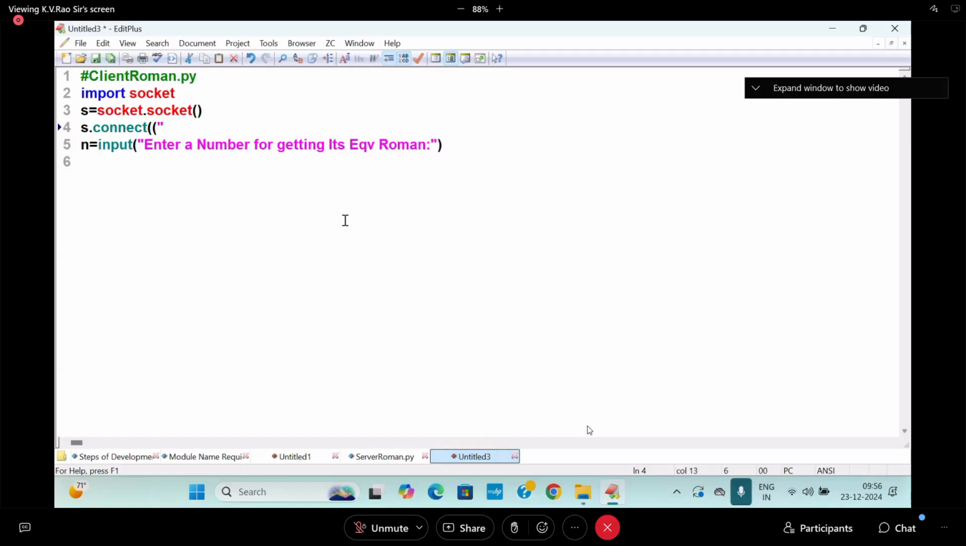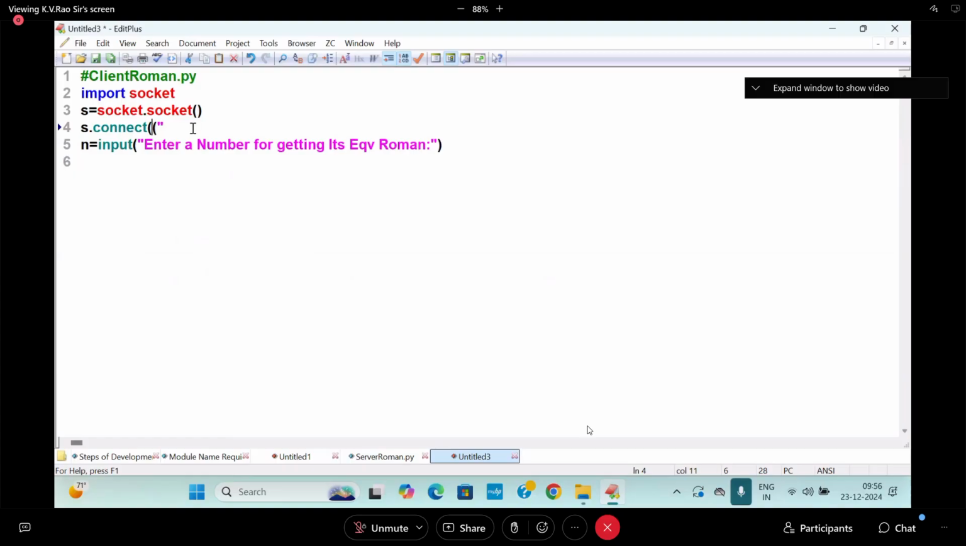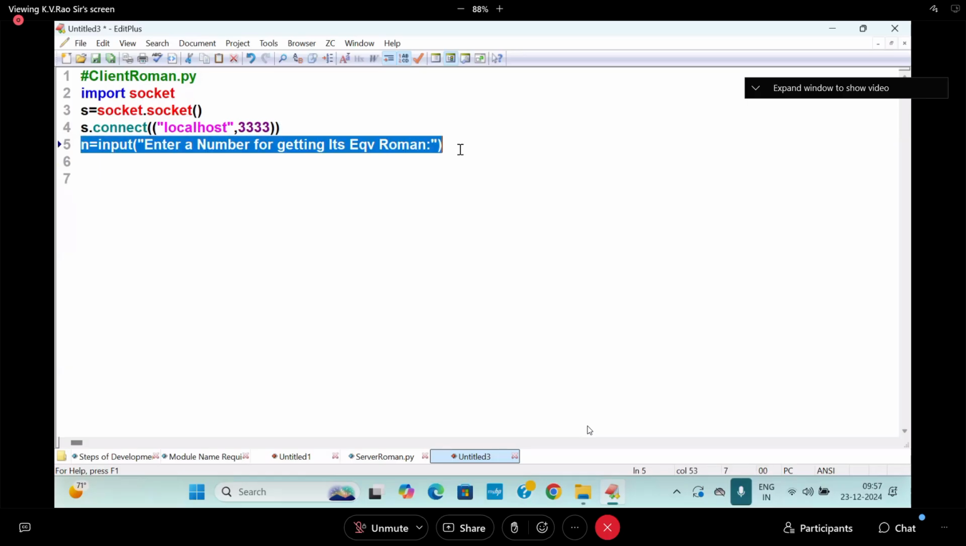You need to take up this part. I'm writing it. Go to this place, localhost 333. Enter a number for getting its equivalent Roman number. There I'm going to write it. So pass it to this. Send it to whom? Server.